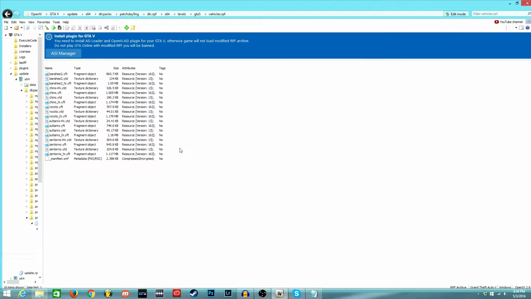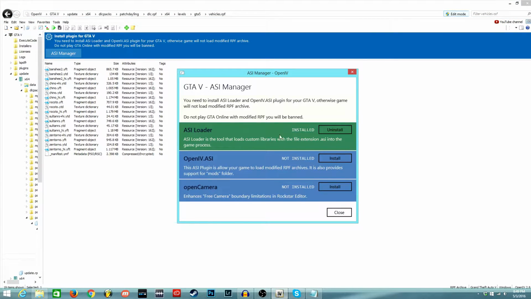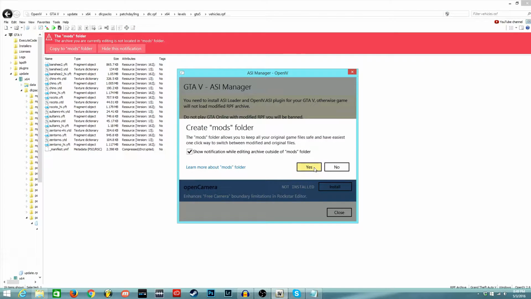Okay, guys, that's why we have multiple folders. Now, ASI Manager. Okay, it's going to load it up here. You're going to need these two. This one's already in. Boom. All you need is this one. So hit install. Show it while editing archive mod. Yes.